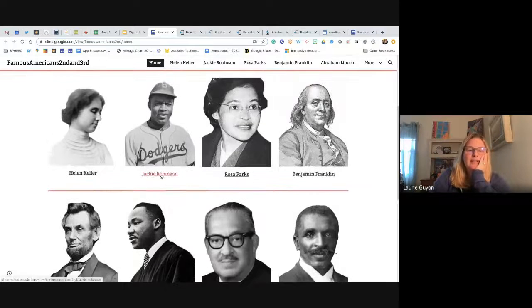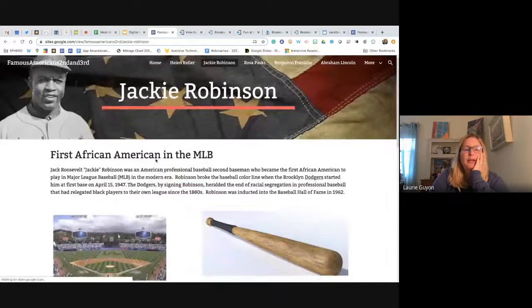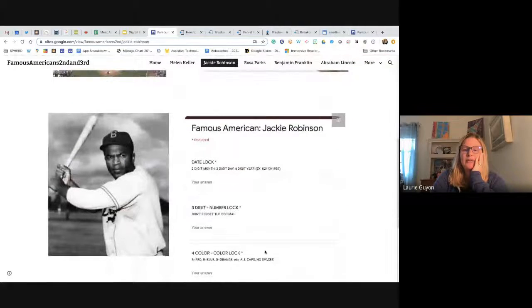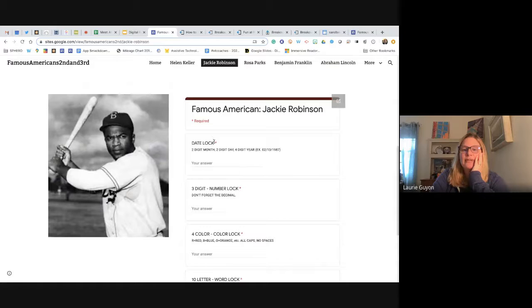But if you click on any of these, so let me just grab the Jackie Robinson. They give you some information and then they give you images, and she embedded a Google form. And in the Google form, as you click the different ones, you have to get it right. If you get it right, it unlocks the lock. If you get it wrong, it tells you that it's wrong and it doesn't unlock. And you can set this up in Google Forms by using, what is it called?